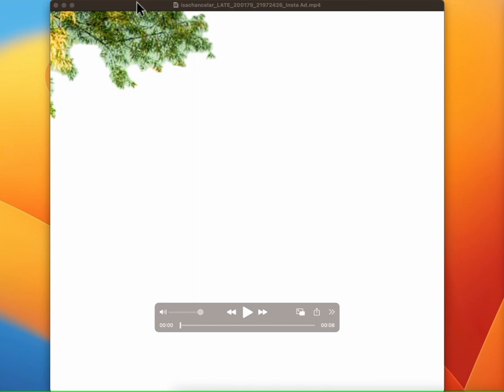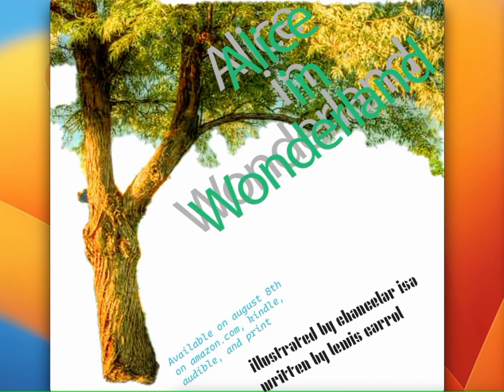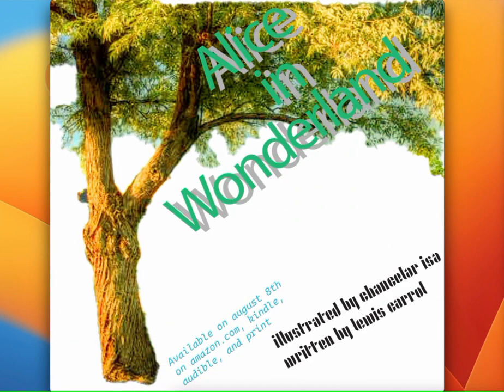First up, we have Chance. Chance's book is Alice in Wonderland. Let's give this animation a watch. Great. So we have this nice cutout tree come in from the left side, and then we have all of our information here, the who, what, when, where, and how.